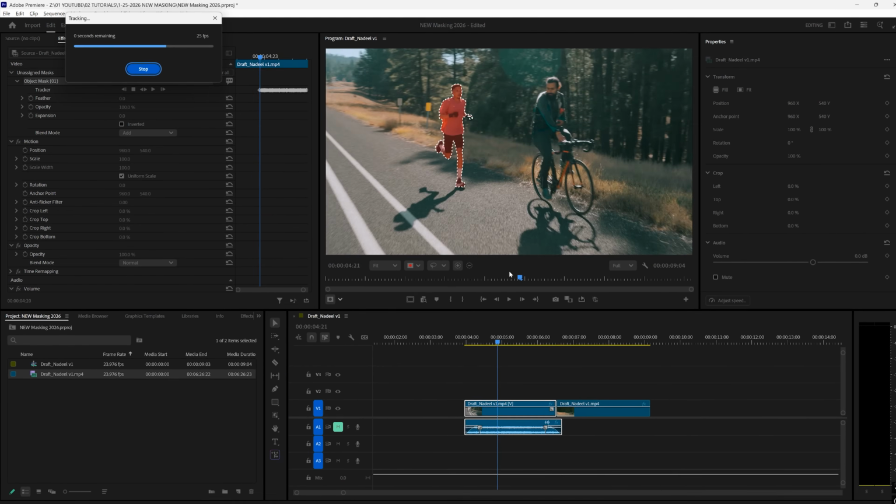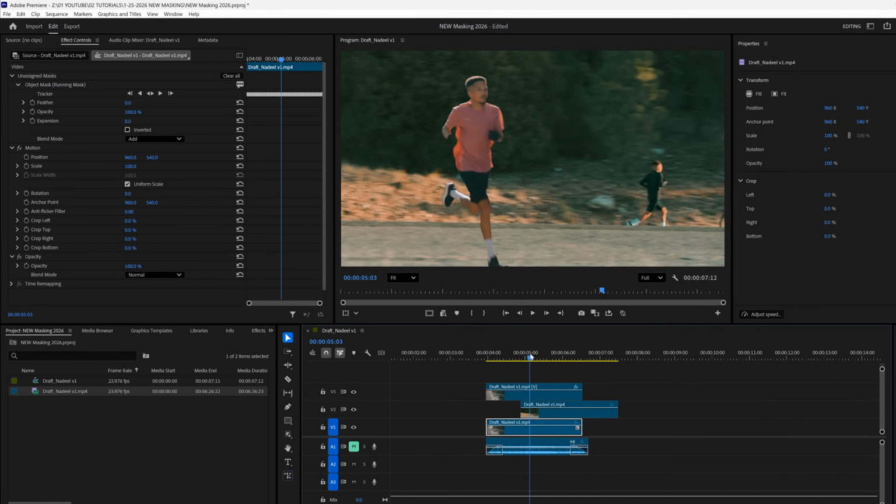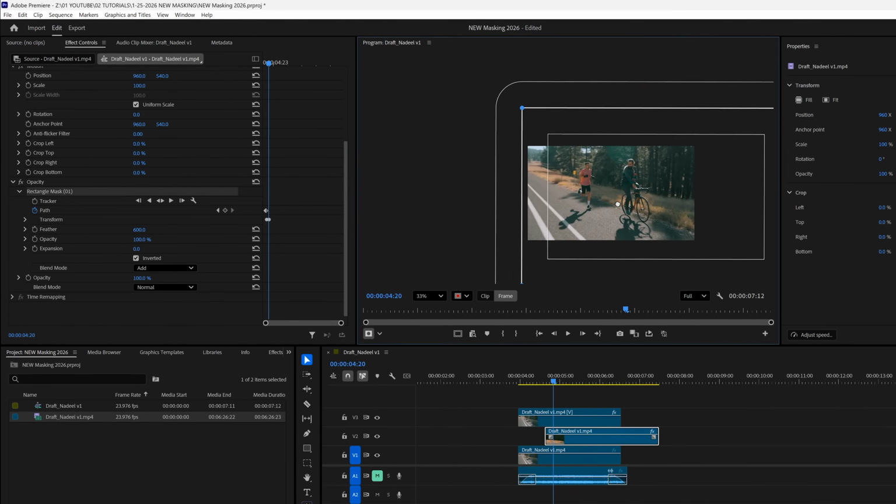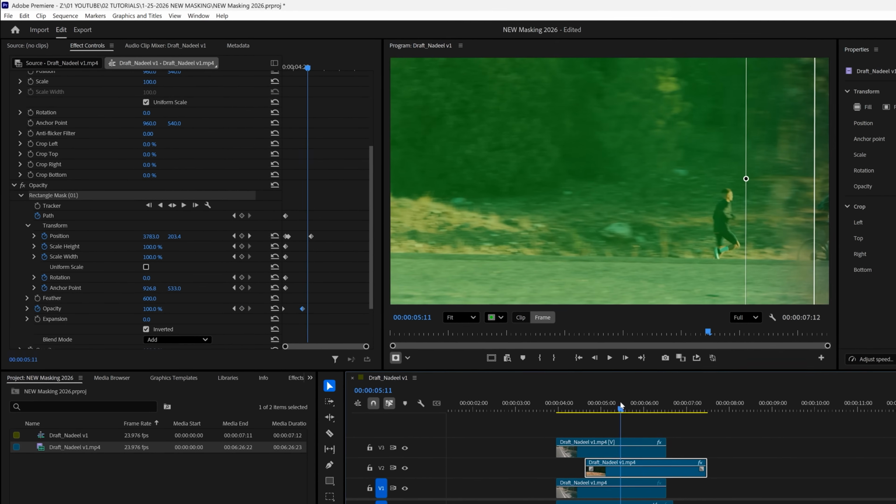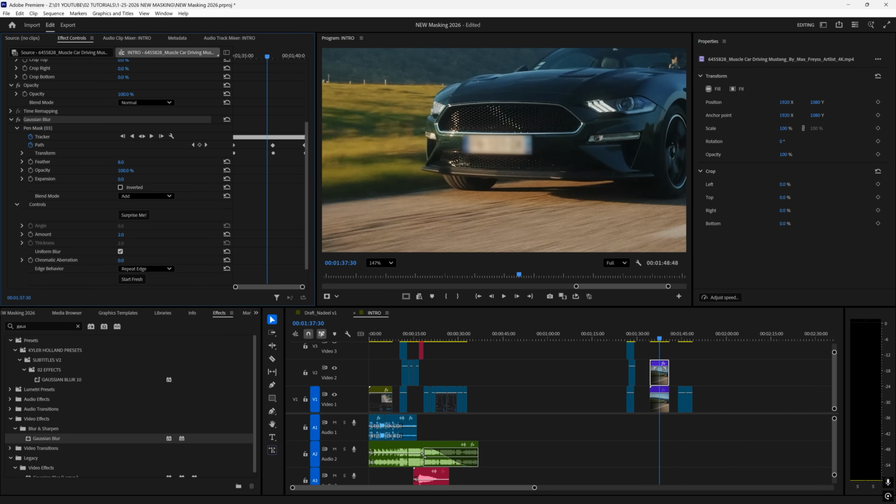Premiere just got a massive update to masking, which allows us to create seamless transitions easier than ever. The standard mask has also changed. So let's dive into everything you need to know about masking.